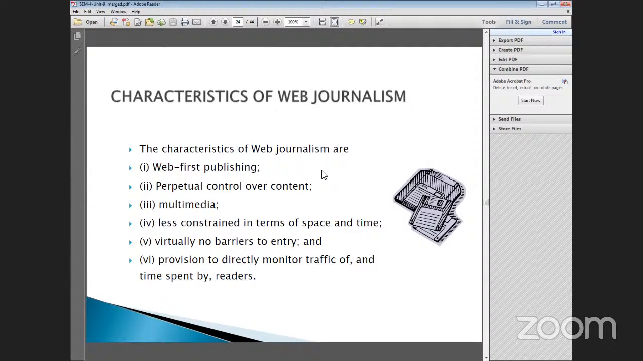So control over the content is possible with web journalism, along with use of multimedia and fewer constraints in terms of space and time. For example, a 10,000 word article can also be uploaded on a website through web journalism. Coming to print media, we could not give a 10,000 word article in print media.